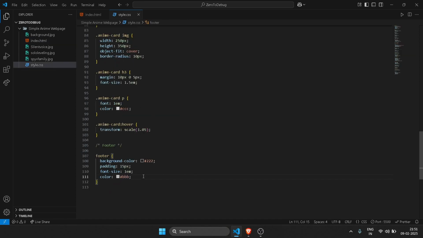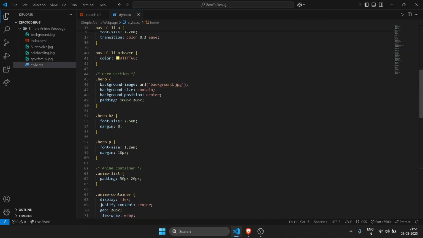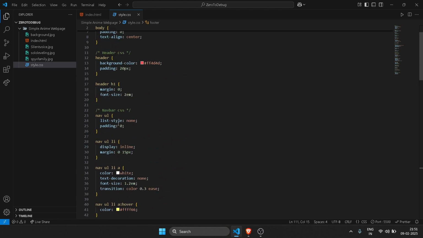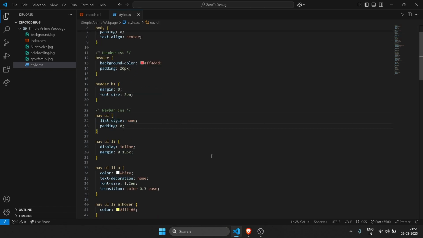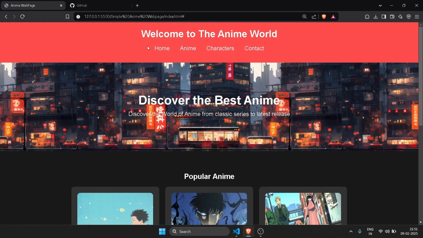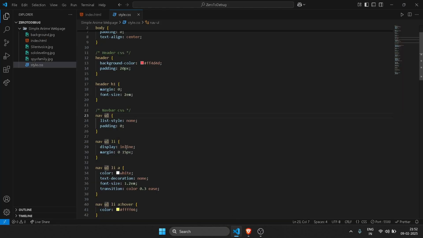So this is the basic styling that I've used. Nothing complex, nothing very hard to understand. I have used background color and padding. This is the basic way. List-style none is used on the navbar, which is a list. List-style none will ensure that the bullets do not appear. They will disappear, of course.